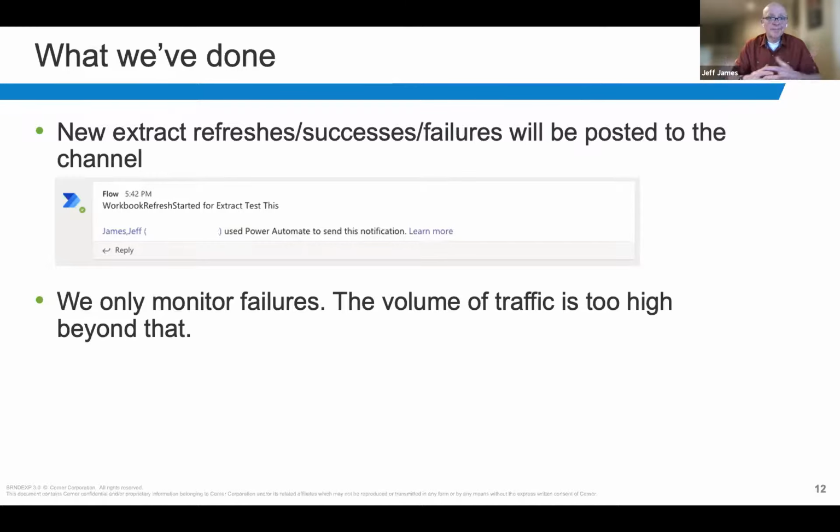And so in production we really only monitor failures. We don't look at anything beyond that because the volume of traffic would just be way too big if we looked at every refresh that was started and every refresh that finished and every time something was published. It would just be noise. So at this point, we've targeted down to just looking at failures and just looking at them for some targeted clients.